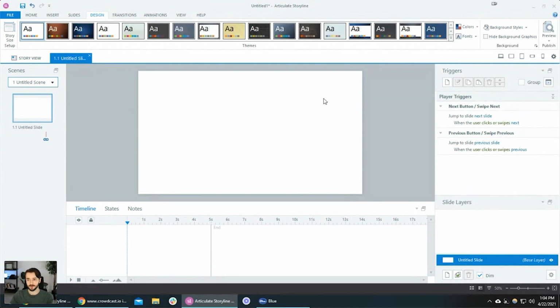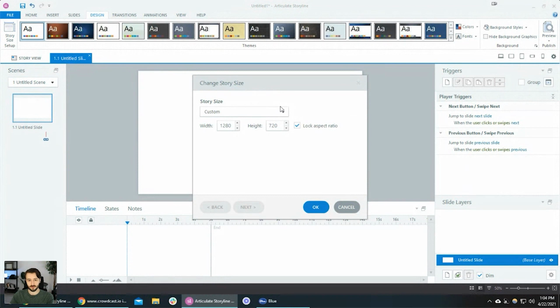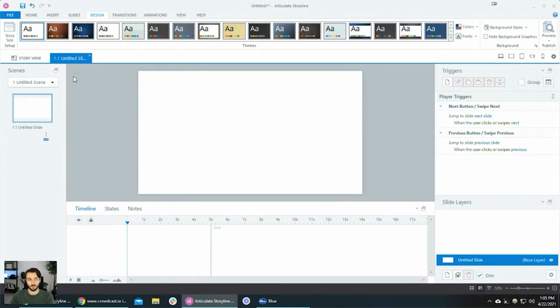So this is good. Can this size be set as a default? I don't think that's possible. I don't think there's a way to set a default size. If anyone knows otherwise, let us know. But I think we have to change this every time we open a new project. Good question though. I would be interested to know if that is possible.